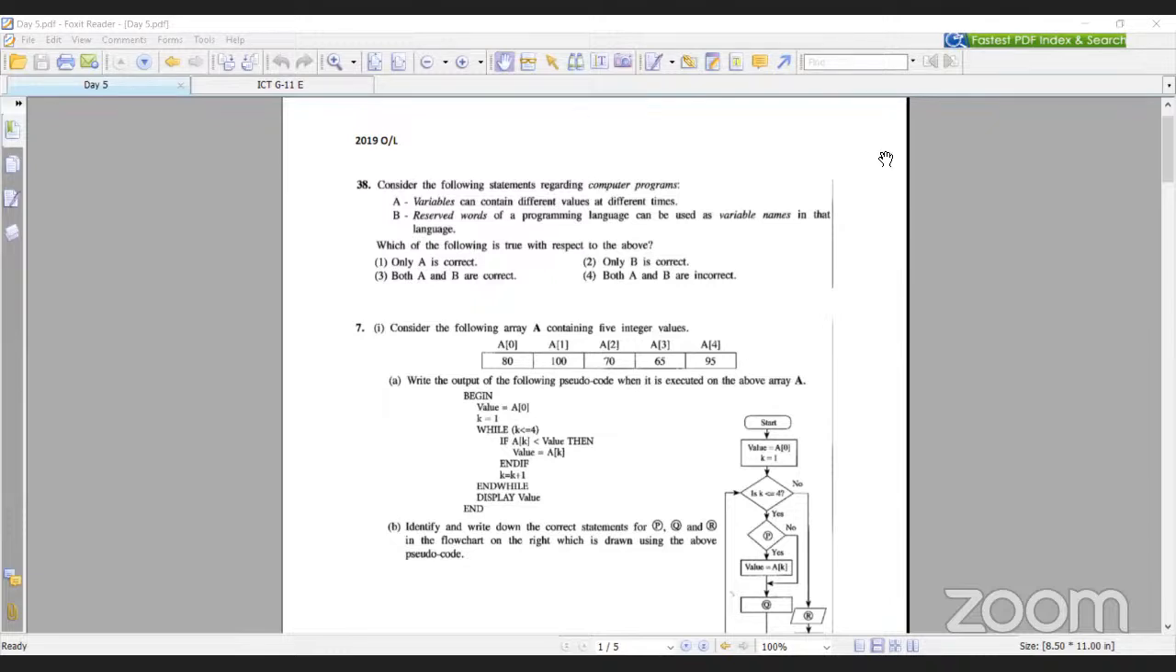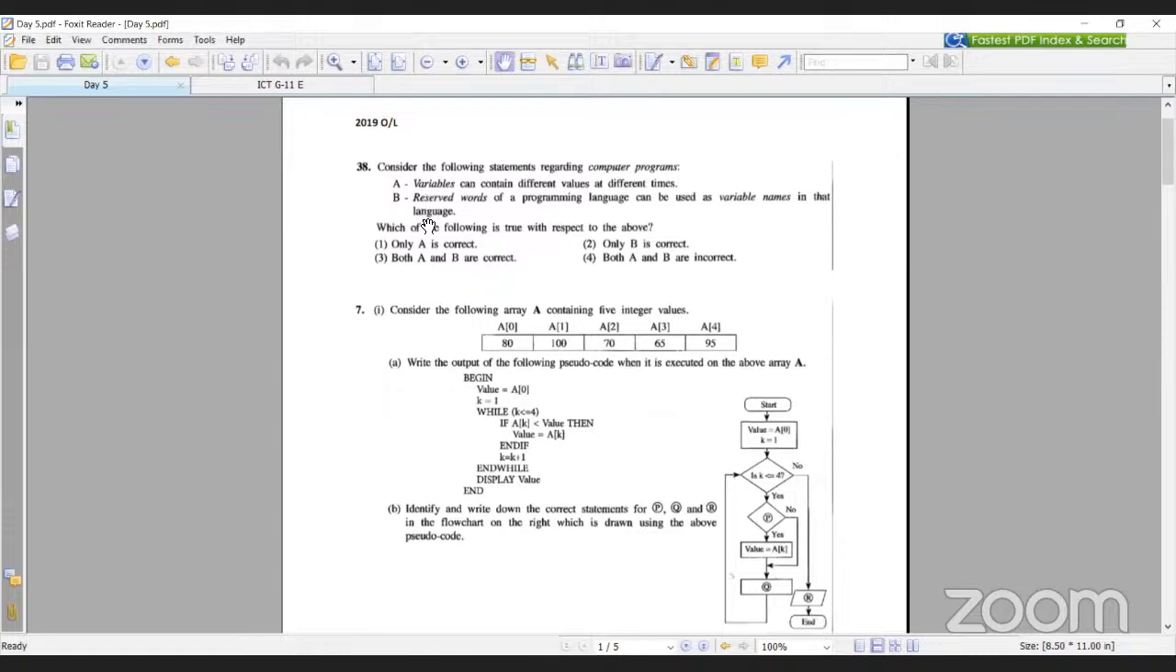Okay, we'll check the questions. 2019 MCQ 38. So what is the answer? Variables can contain different values at different times. That is correct. Variables means the value is changing. Reserved word of a programming language can be used as a variable name. No, that is not possible. So only A is correct.